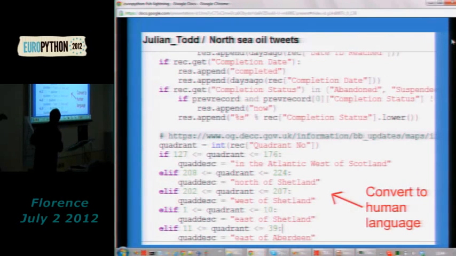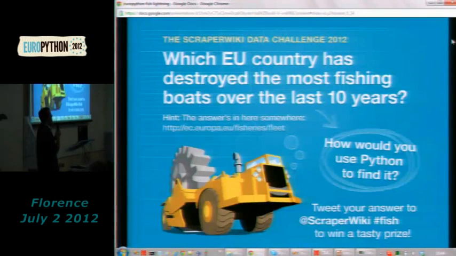of Python code that helps convert it to English from funny quadrant numbers to the west coast of Scotland or north of Shetland, because we've looked on the map and you can write lots of code that makes it more and more Englishy if you desire. Okay, so now it's your turn. That's how I do lots of web scraping in many different projects like this.